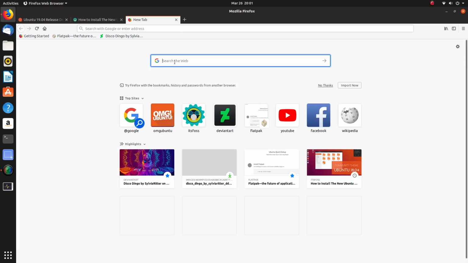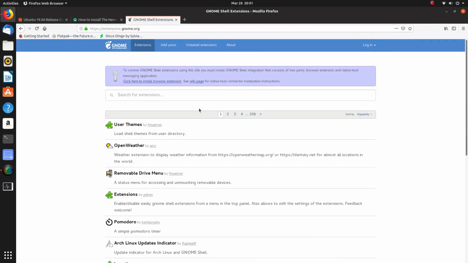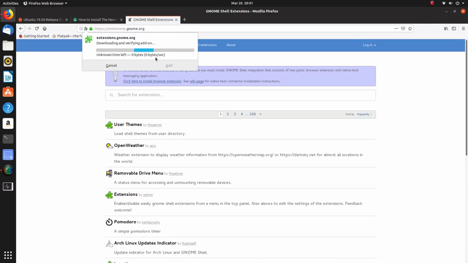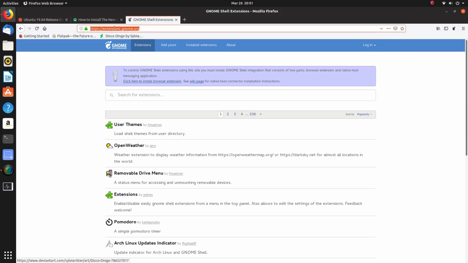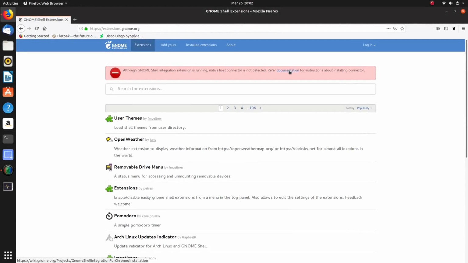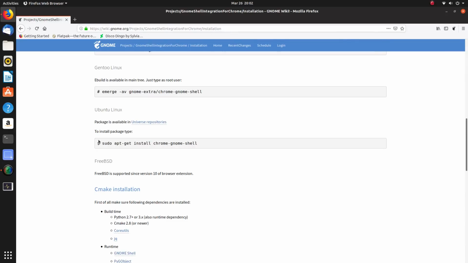So let's go to extensions. All right, as usual, it's not installed in the Firefox browser yet, so we click here and go allow and add. So that's okay, and we need to probably restart. Although gnome-shell integration is running, let's read the documentation. There's one more step we need to do, I believe. That will be under Ubuntu Linux, and it's this one here.